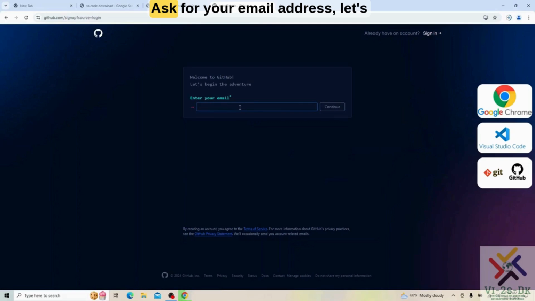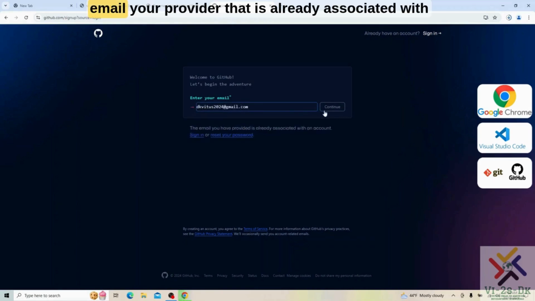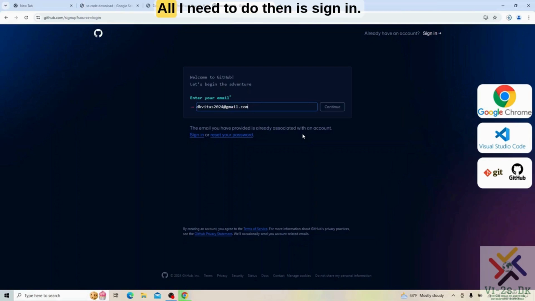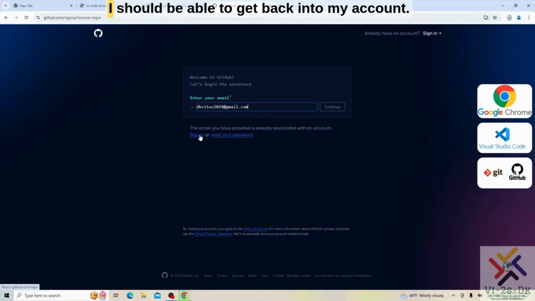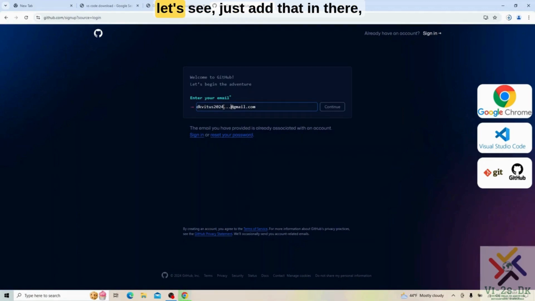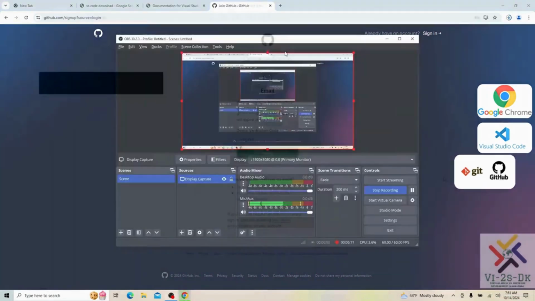So it's very seamless. Ask for your email address. Let's say dkvtools2024@gmail.com. The email you have provided is already associated with an account. So yay, we cannot use that anymore. All I need to do then is sign in. Once I sign in, I should be able to get back into my account. So yes, go ahead and use, let's say, just add that in there, if it will work. No, that's not a good idea. So yes, once you sign in, you will be able to go from there, but this is for you to save for later on. Awesome.